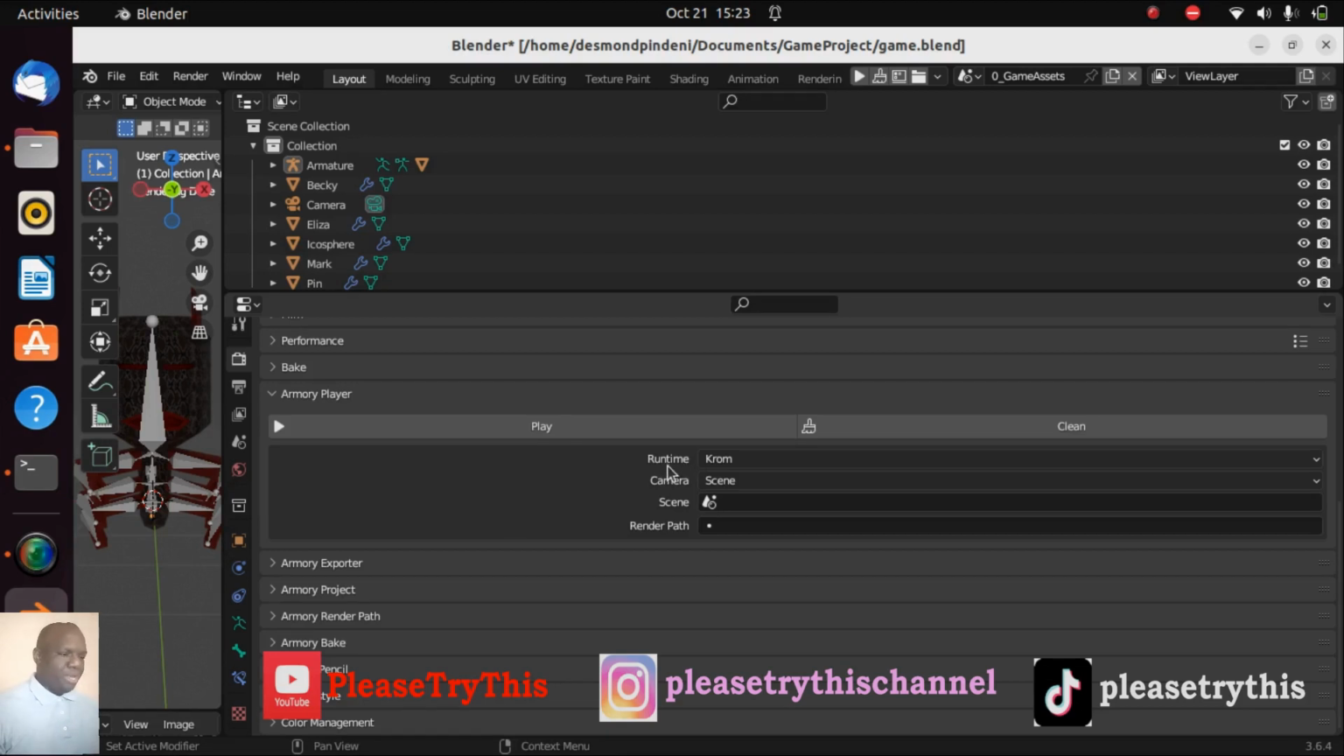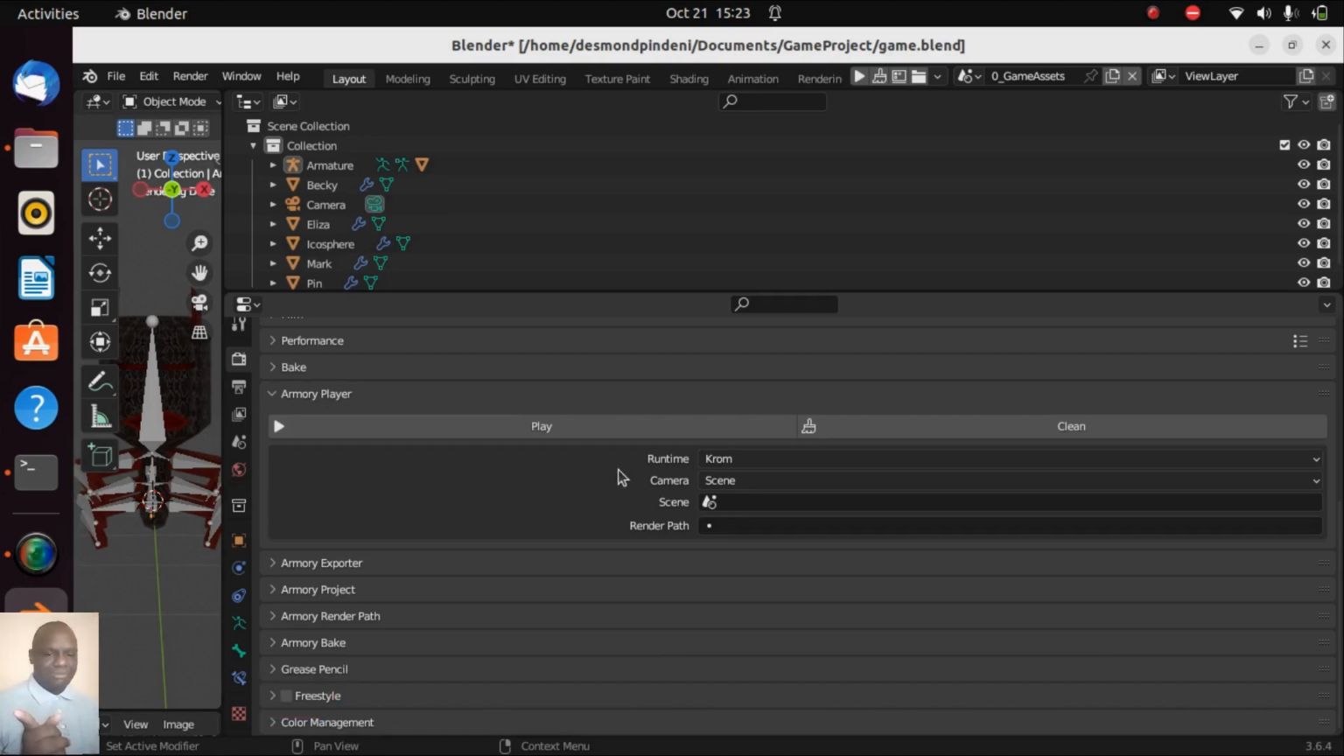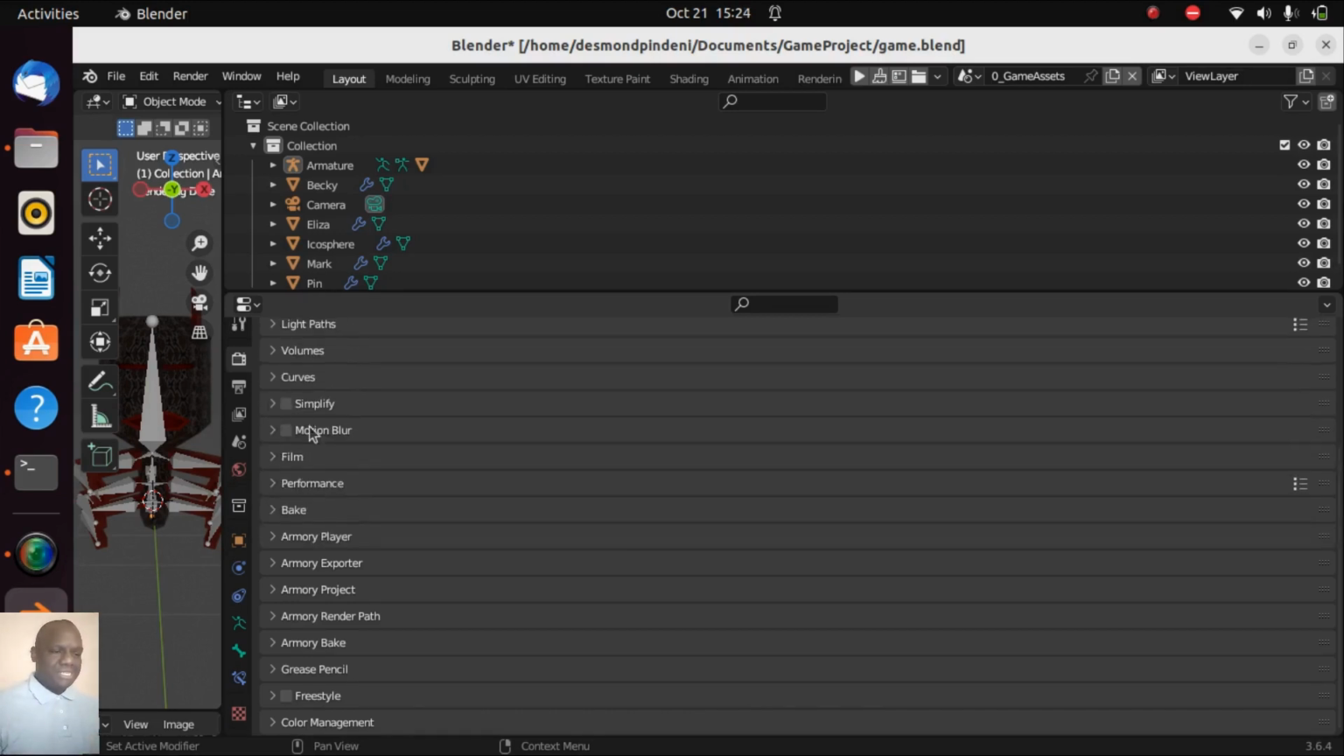And here we go. We are on the Armory player. Our runtime here is Chrome. Yes, we are starting with the desktop version, so I'm going to be using Chrome. Camera, of course, we are using the one in the scene. So I'll say this area is okay.